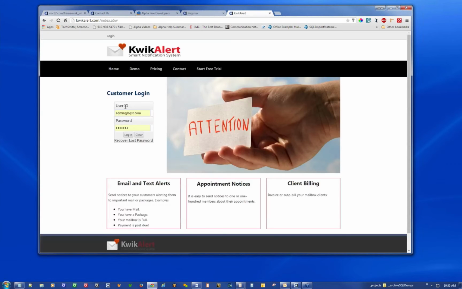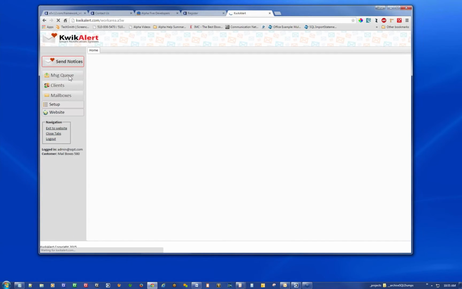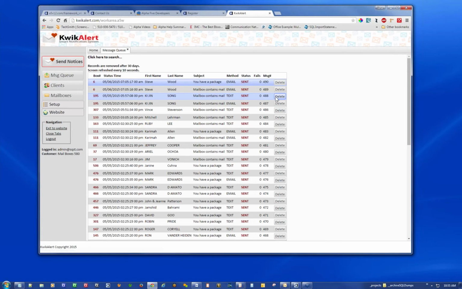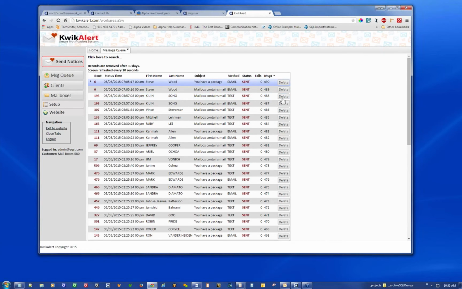Back to this example here, this thing called Quick Alert. I have to log in. This is something I wrote because I have a mailbox at this location, and he said his software for alerting his clients is broken, and asked if I could fix it. I said no, but I wrote him an application in Alpha in about 3 days. So this is actually the application with the shortest development time I've ever built.